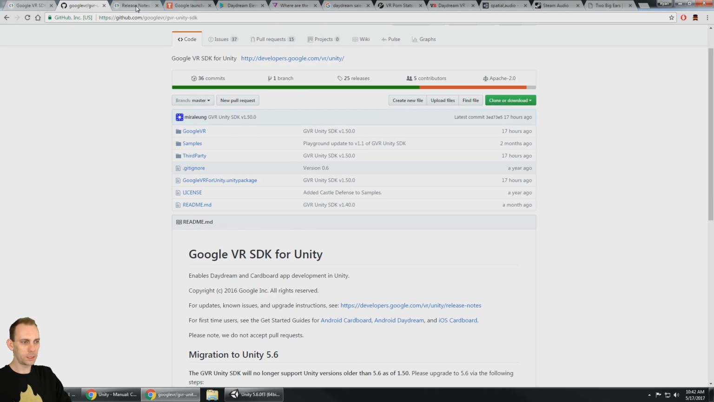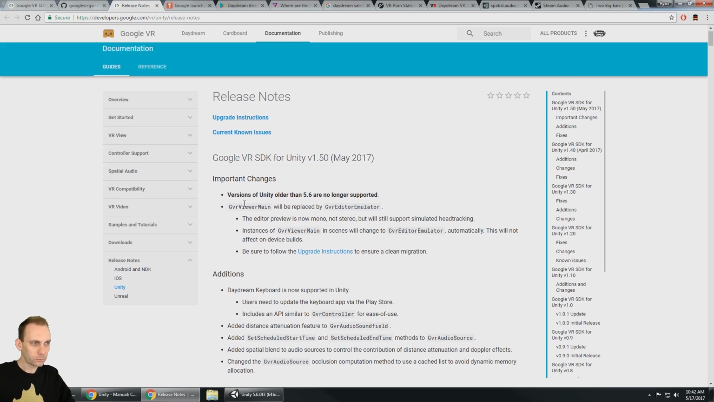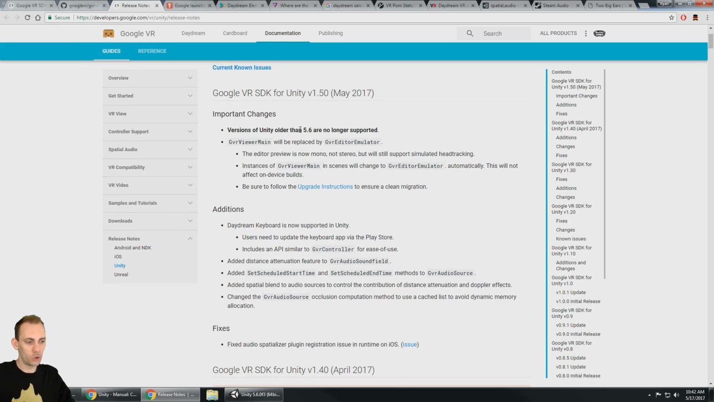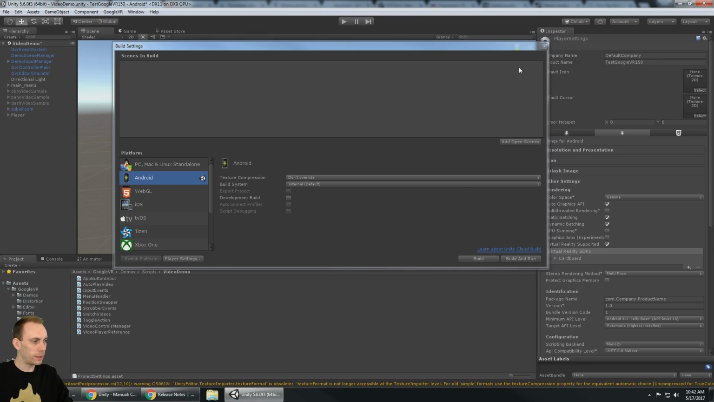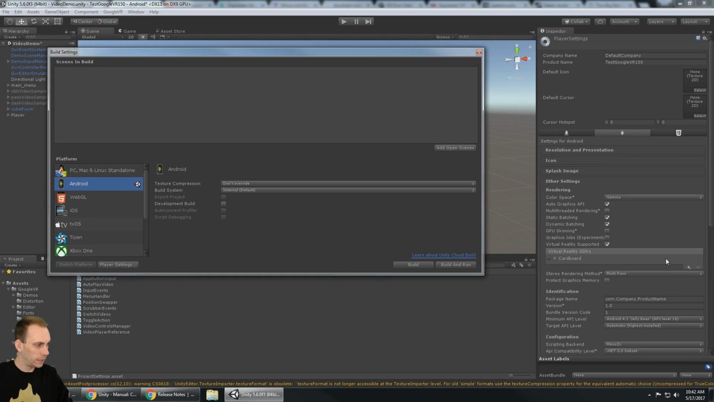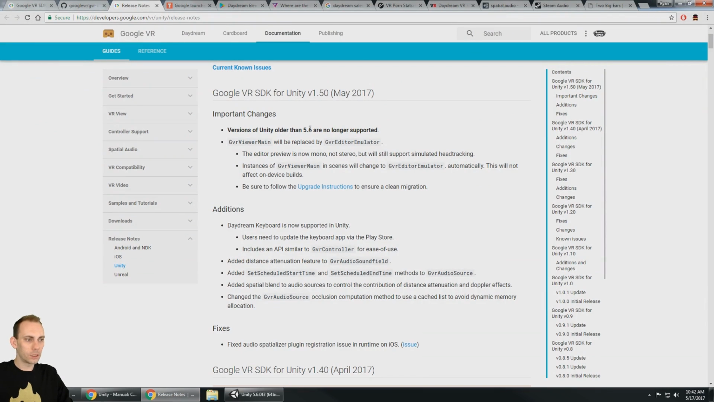And let's take a look at the release notes here. We got the Google VR SDK for Unity version 1.5, May 16th, 2017. Versions of Unity older than 5.6 are no longer supported. So you're going to have to update Unity to 5.6. And the reason why is, of course, that the Google VR is supported natively in Unity 5.6. So if I enable the virtual reality supported option, I can select Cardboard or Daydream. As of version 1.5, you must be on Unity 5.6 or later.